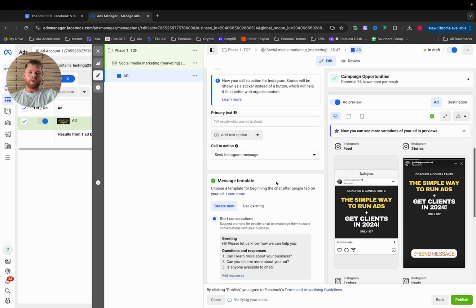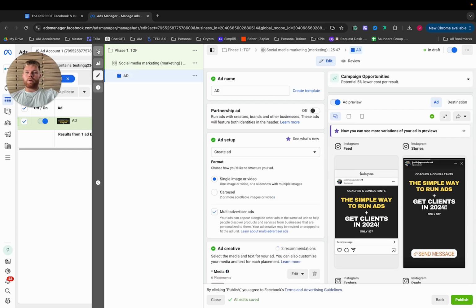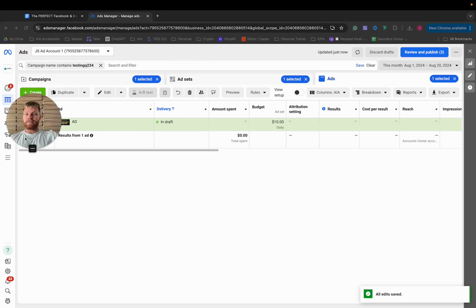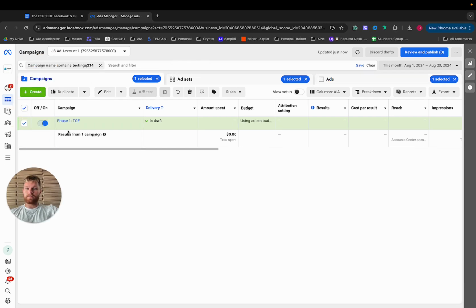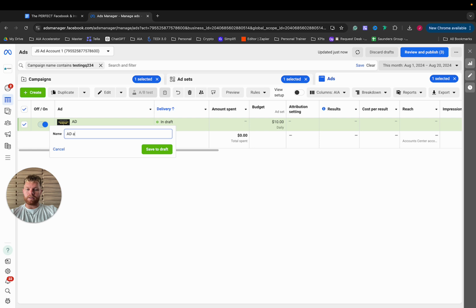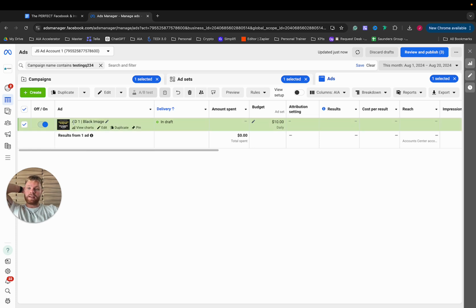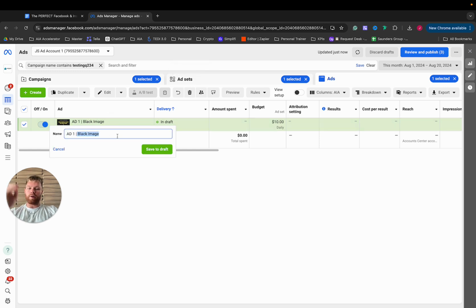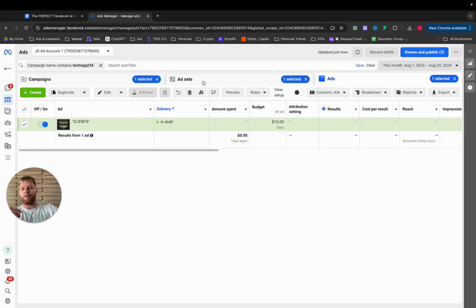Now, once this is up, we are in the ads side of stuff. So again, we have the campaigns, phase one. We have the ad sets, which is your interest, and then we have the ads over here. I like to just name these something like ad one, black image, whatever. I like to just have something that I can reference on there. And then if you have the keyword, maybe you could just put the keyword right here instead and just put clients. That's another easy way that we've done it as well.